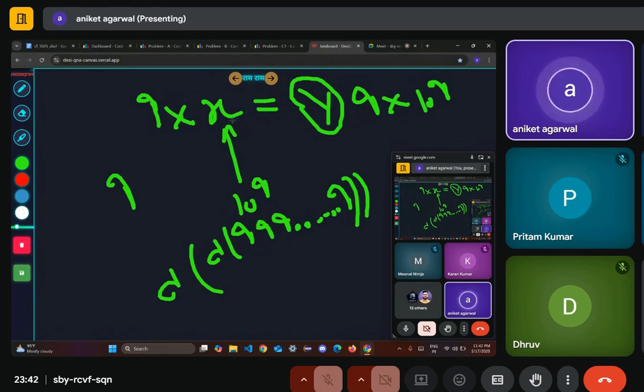I don't know what the x is, but I know if I multiply the x with 9, then the resulting x will be divisible by 9, and if it is divisible by 9, then the digit sum of the updated x will be divisible by 9. So if I apply the digit operation 2 times on the updated x, I will end up in 9 only.